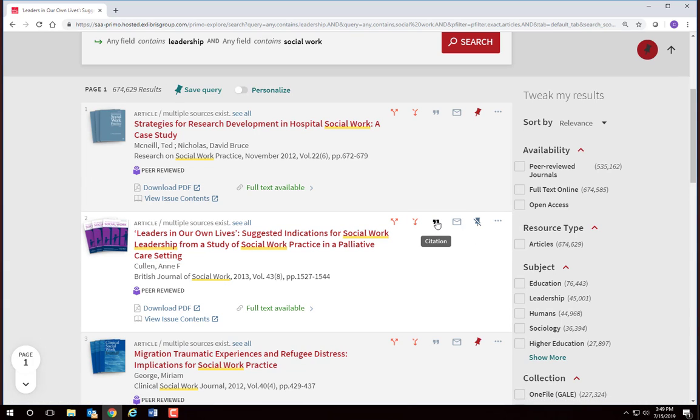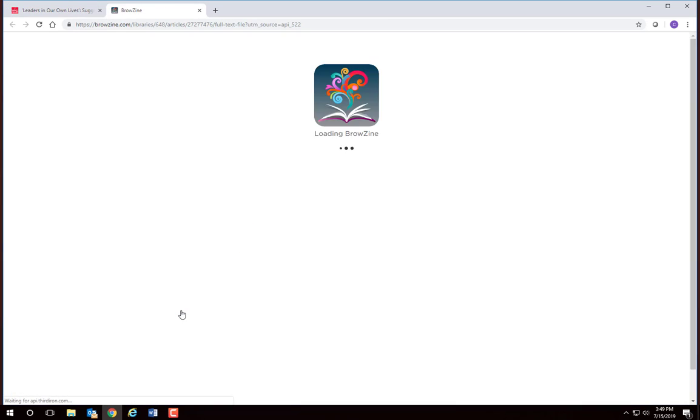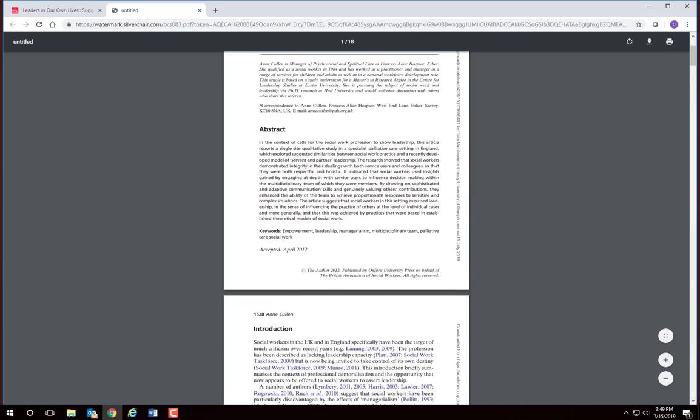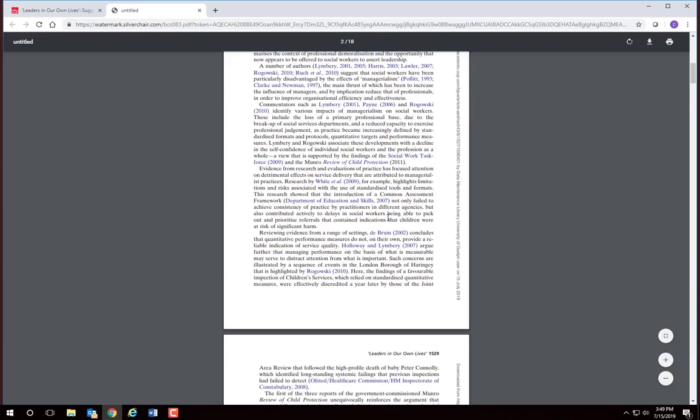Here again, the Cite button lets me cite it in APA format. I can click Download PDF. This is the official form of the article I should use in my research. You need to have Adobe Acrobat on your computer enabled in order to download this file. The download down arrow lets me save it to my computer or to a flash drive. Print lets me print it, or I can just scroll down to read this article online.